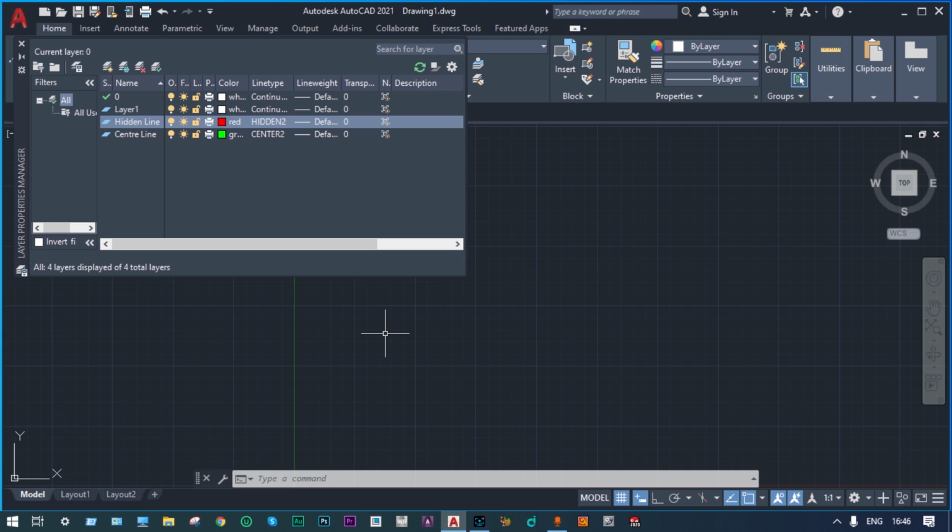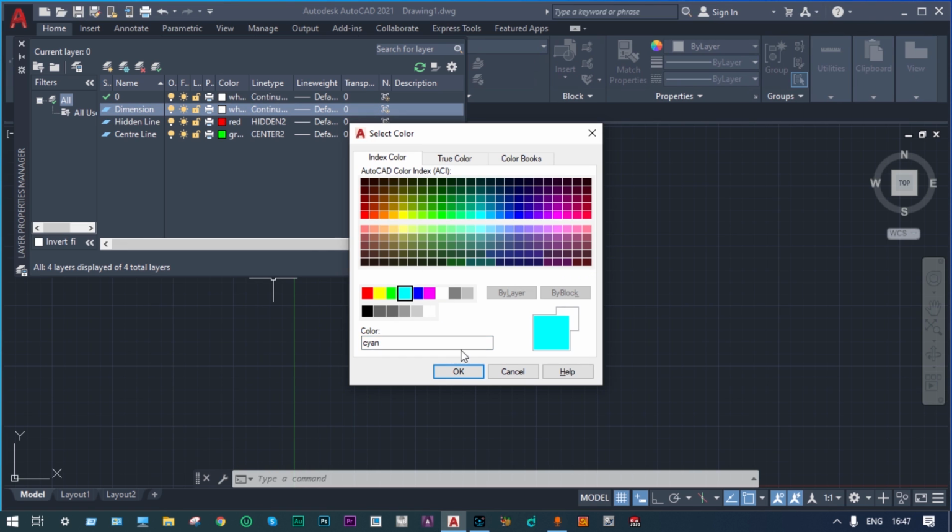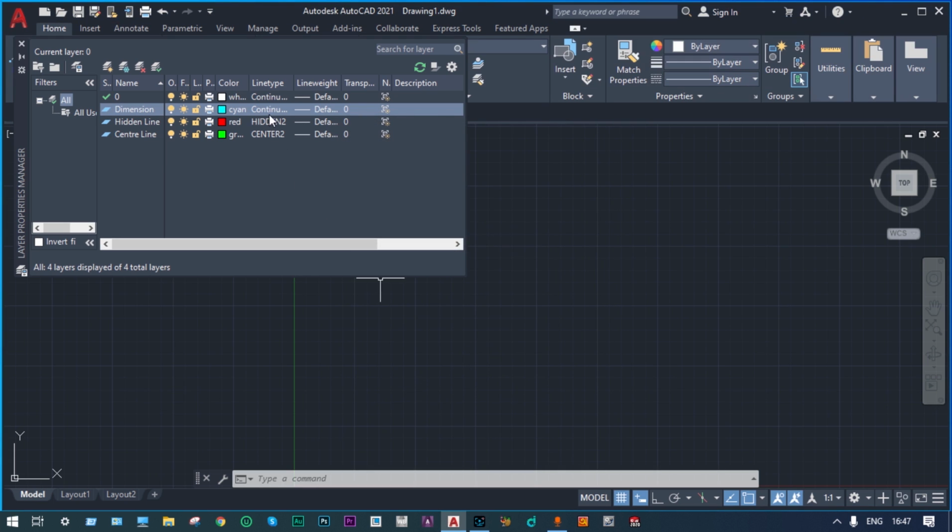Next one, we have to provide another layer, that is dimension. So rename this layer 1 as dimension. Now we can change the color of this one to cyan color, and the line type should be continuous. So we have made 3 different layers, and we have another 0 layer as a default layer. With these 4 different layers, we can start our drawing.